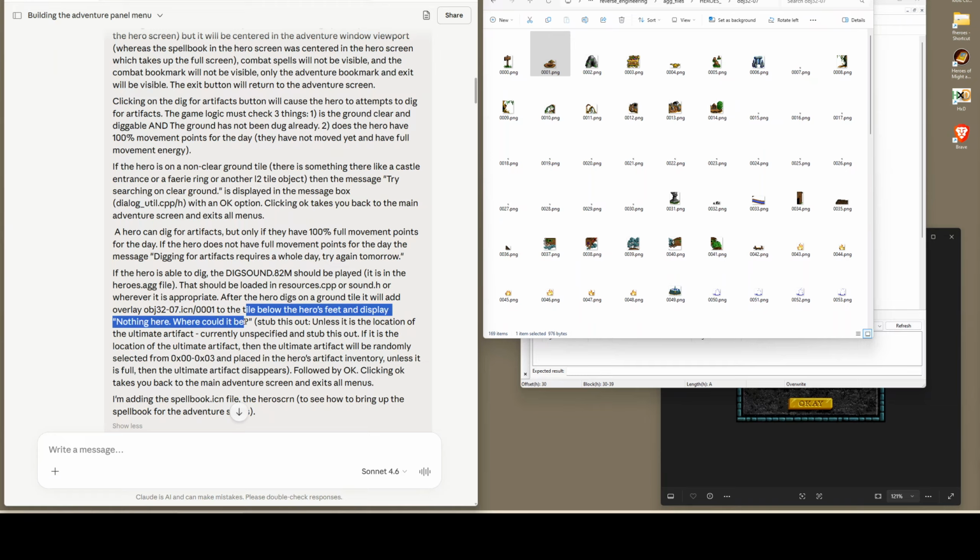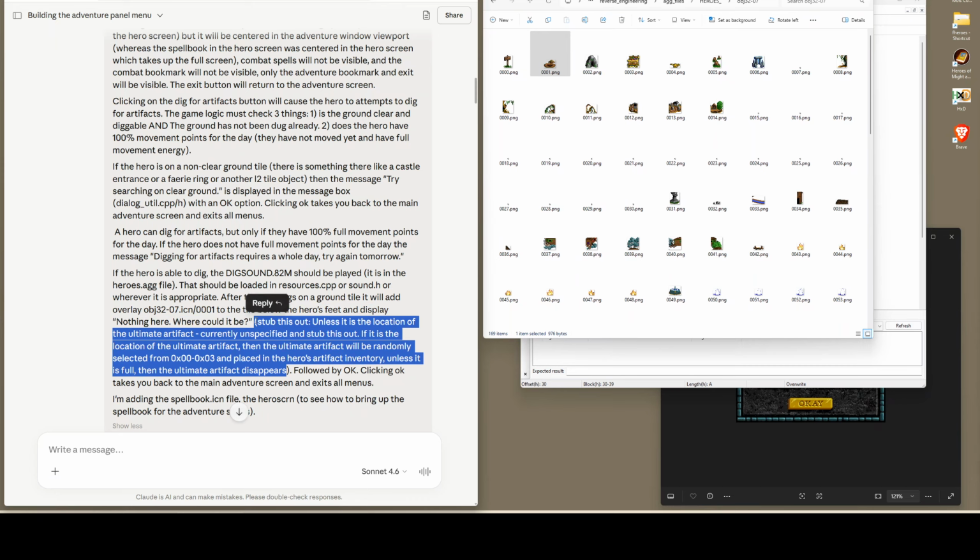And then nothing here, where could it be, is the dialog box. And then I specify what the ultimate artifact thing is, but I haven't actually reverse engineered what the possible locations are for the ultimate artifact. If it's randomly generated, I feel like it's got to be marked on the map somewhere as a possible location, and then the game selects that somehow. So I need to do a little bit of reverse engineering and figure out how the ultimate artifact location is selected. That also means I need to figure out how to generate the submap for the ultimate artifact.